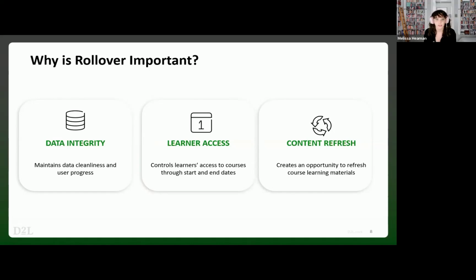It ensures that learners have access to their new courses and that they are aligned to the start and end dates for a particular year or term set by your district to better monitor completion data, and it gives us a finite point to pull data from when tracking completion or finishing with those final grades. And finally, the rollover also gives us an opportunity to refresh our course content.